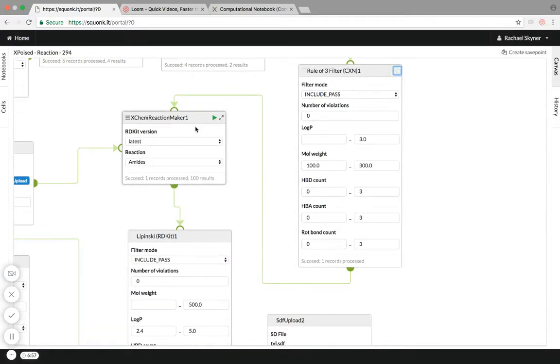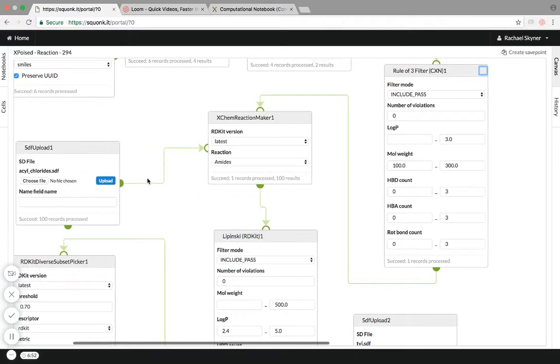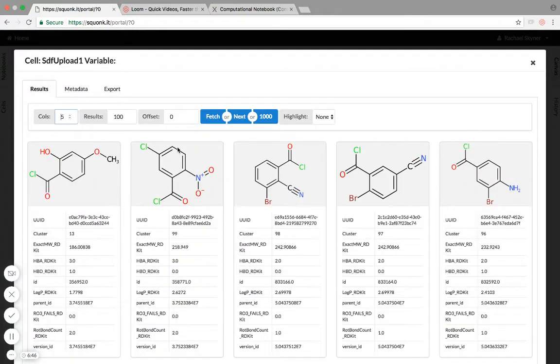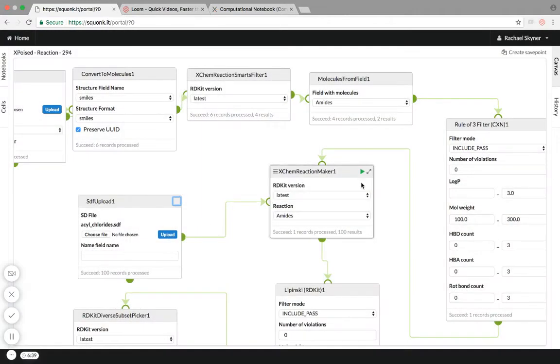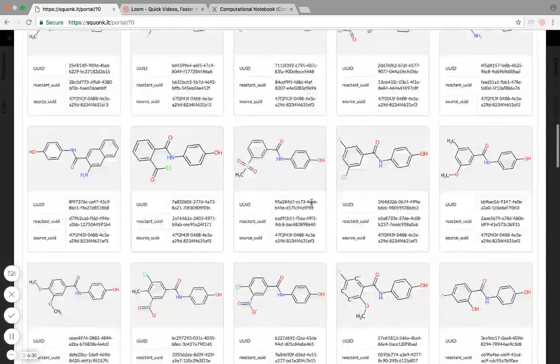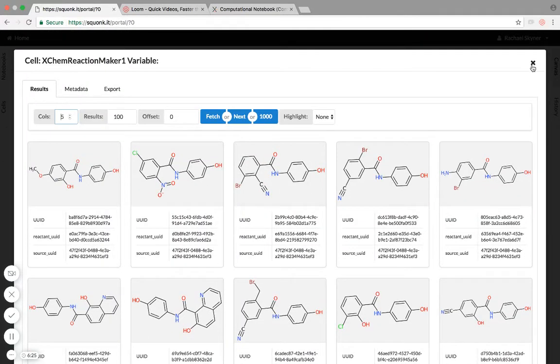Okay, so from here, we want to look specifically at those amide coupling reactions. And for this, we need an input library of acyl chlorides. So you just make this and input it as an SDF file. Nice big set, acyl chlorides. And we feed that and the output from the rule of 3 filter into a reaction maker with the amide coupling reactions. And we get a nice big set of potential follow-up compounds.